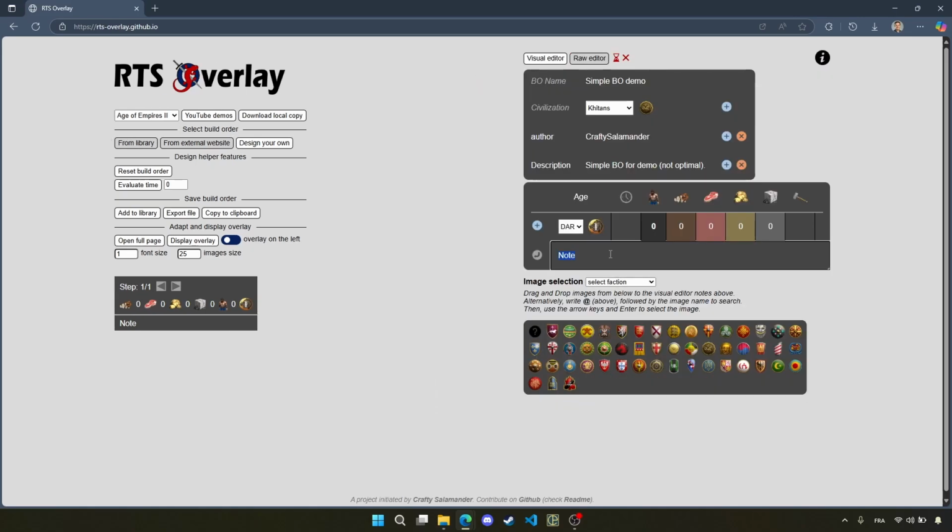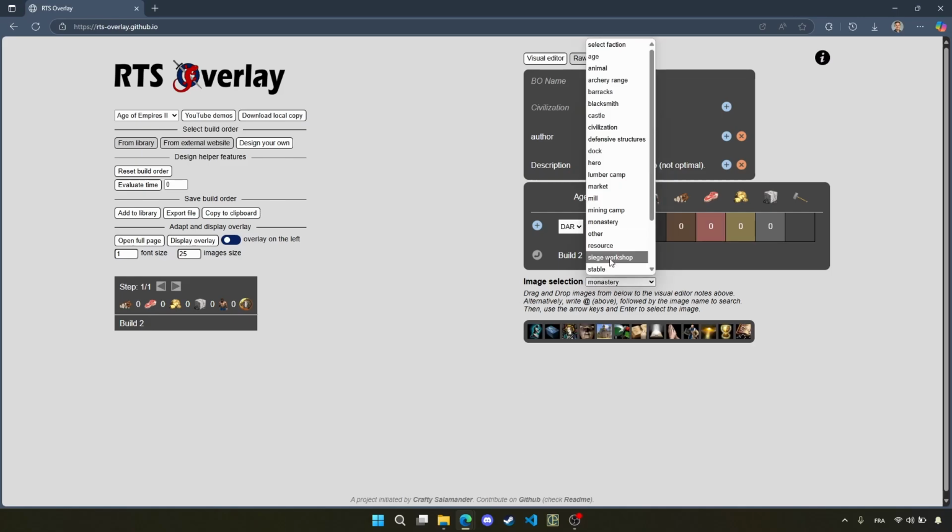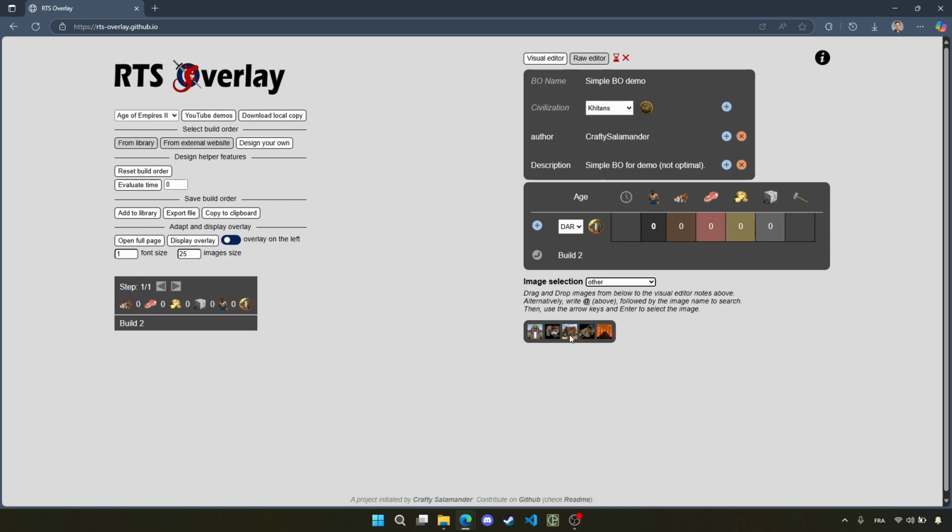First thing that we will need to do when playing is to build two houses. So we'll build two, and then we would like to add an image of a house, and we can select different categories of images. So I know that the houses are in the other category, and I can just drag and drop. Then the first six villagers will go to sheep.